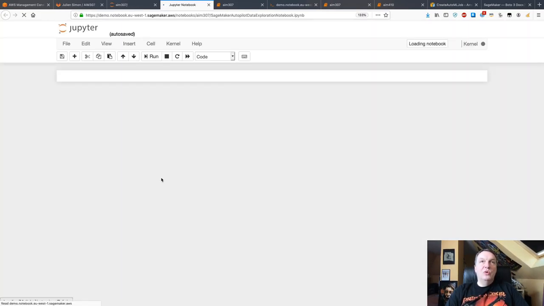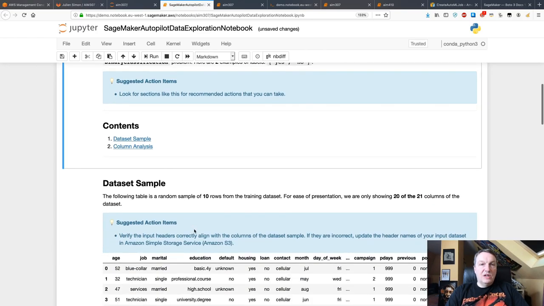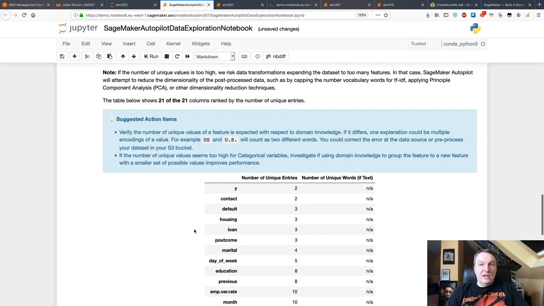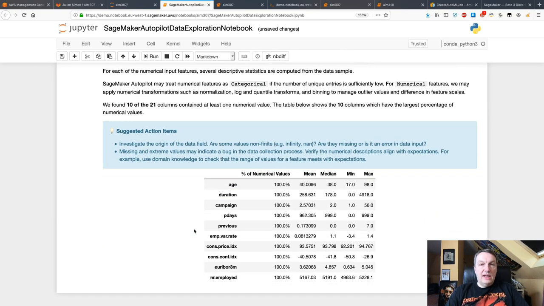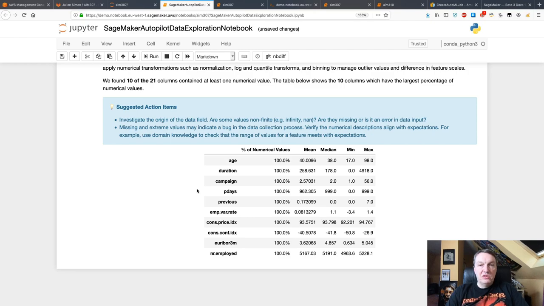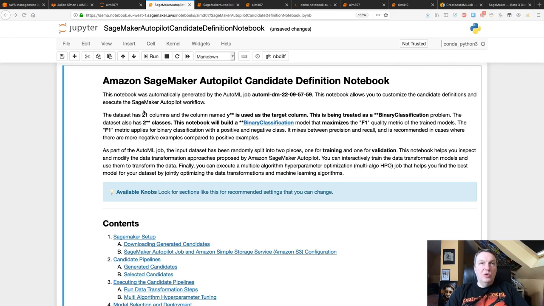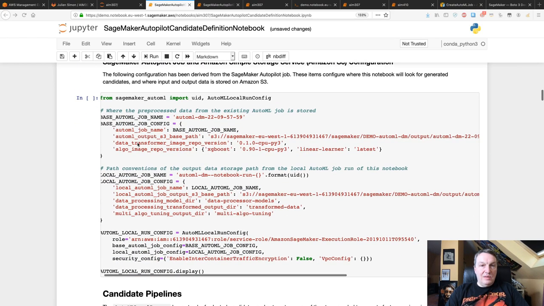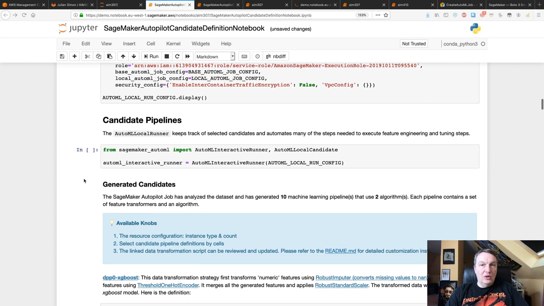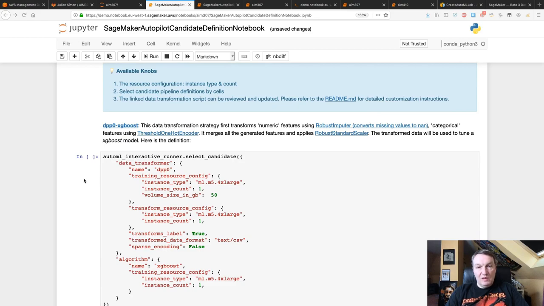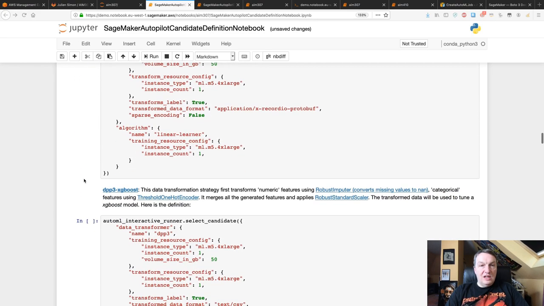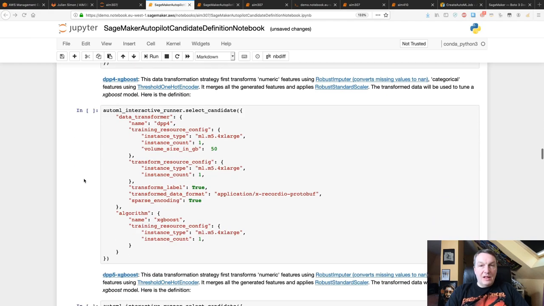So the data exploration notebook is exactly what the name says. It gives us information and stats on the data set, and how many unique values we have for each feature, and basic stats, etc. So just stuff you would probably do yourself. Here it's just done automatically, which is nice. And the candidate definition notebook shows us which candidates have been evaluated. So we can see the different pipelines that Autopilot will look at. And a pipeline is a combination of pre-processing, feature engineering, and training. And we can see the different candidates and the different combinations that are evaluated.